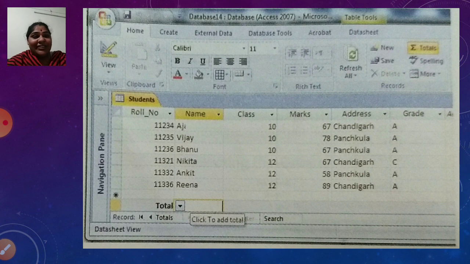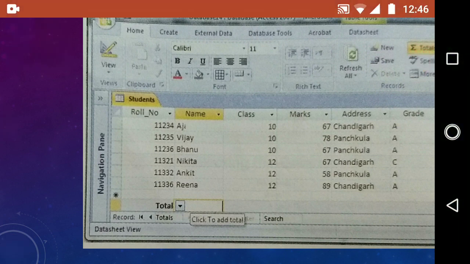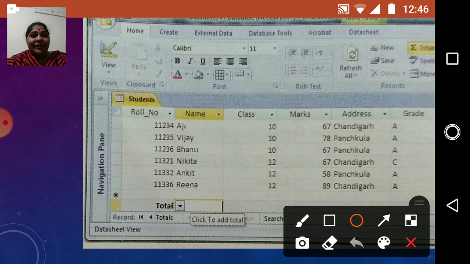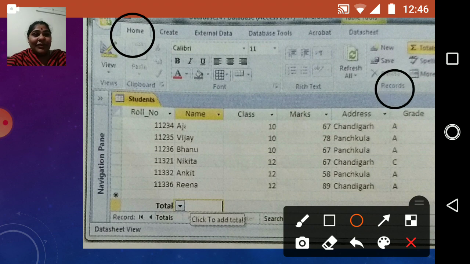If you see here, there is a database with roll number, name, class, marks, address, grade. These are the different fields here children, right? Now if I go to the home tab in the ribbon, and in that to the records group, there is a button of totals. I hope this is visible. Again I will show: in the home tab, in the records group, there is a totals button.